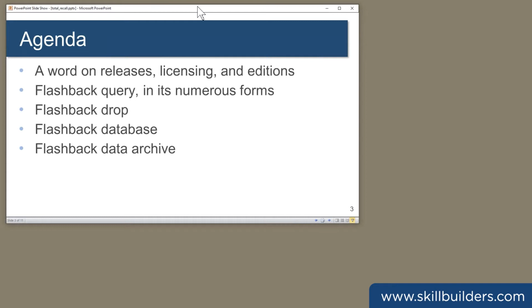Then we'll move into the technical content, which is really good. This is great technology, and all of it works, which is quite unusual in the Oracle world, some would say. We'll be looking at Flashback Query, which comes in all sorts of different forms. Flashback Drop, that's pretty straightforward. Flashback Database, that's perhaps the big one. And also the Flashback Data Archive.